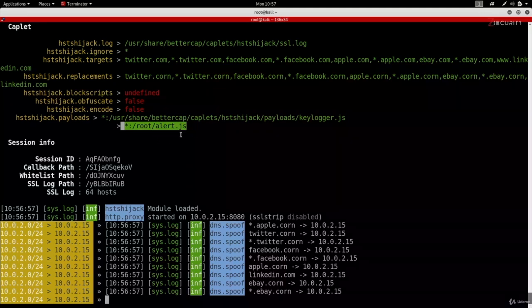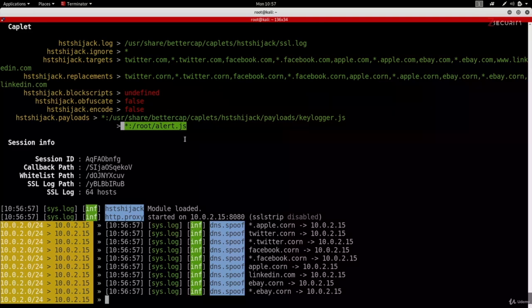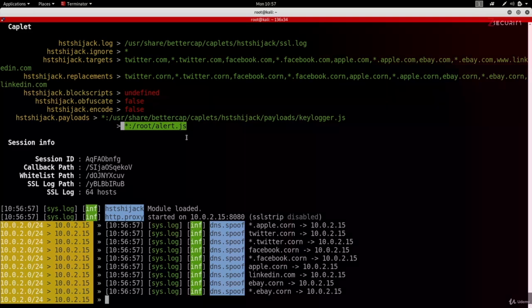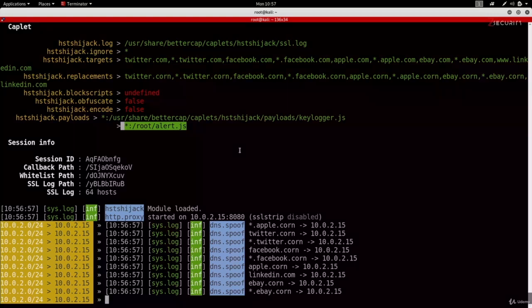So now, anytime our target loads any web page, whatever code we put in the alert.js should be injected in the loaded page, and it should get executed. The result of that should show us a simple message saying test JavaScript. So let's go to the target.